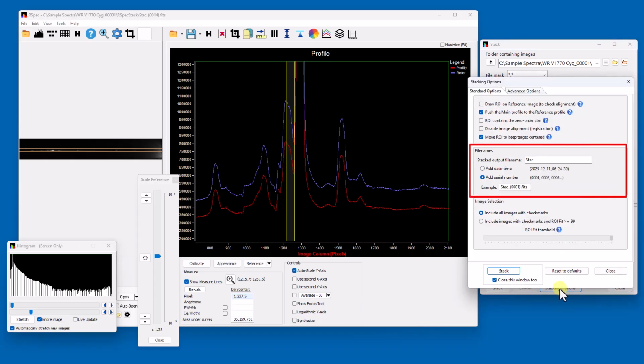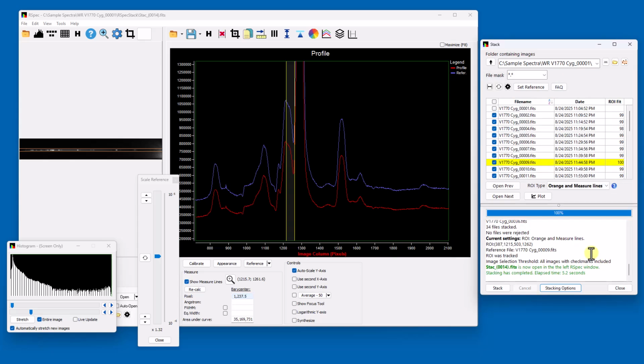Here's where you can specify the name of the stack output file and whether it should have a date time appended to it or just a unique serial number. For example, if you wanted RSpec to give your stack output file a more descriptive name, say Star Party Wednesday night or some sort of description, you'd type that in here. So that's how the files themselves get named.